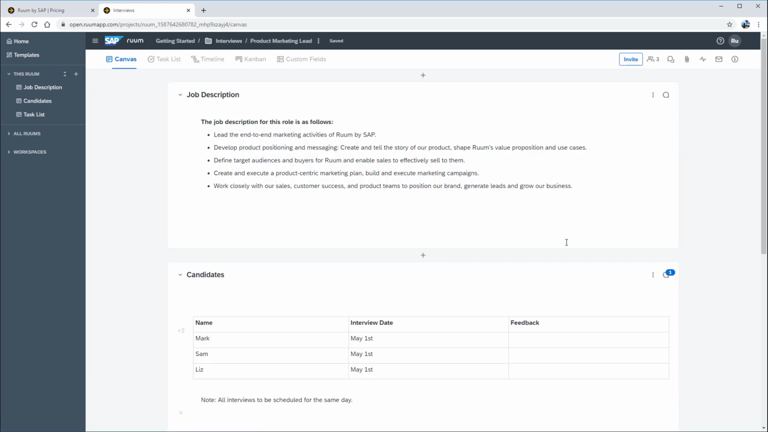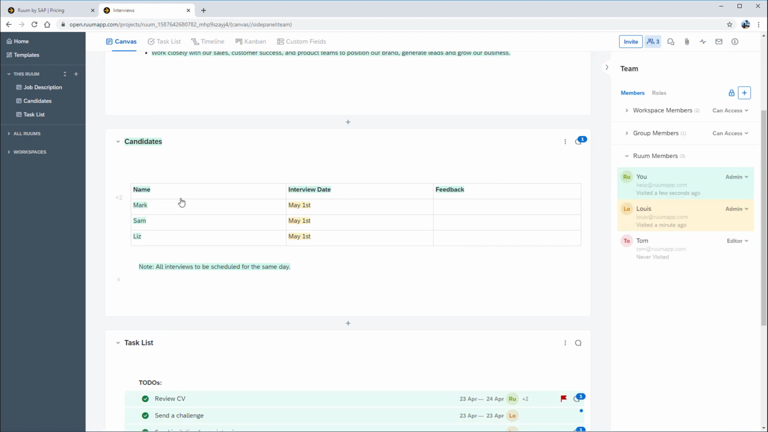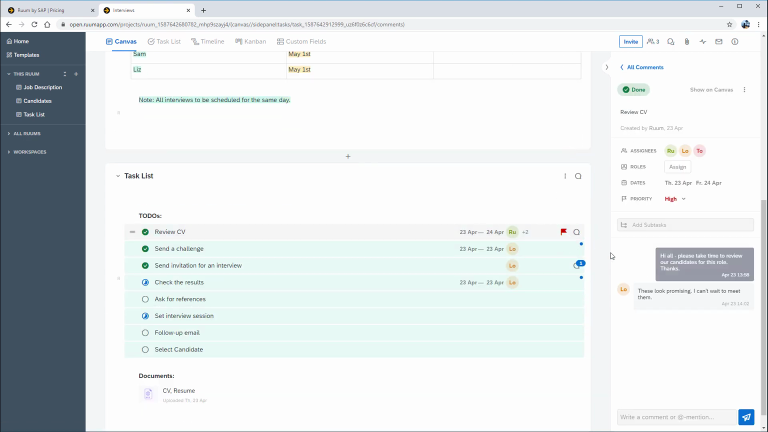Now by clicking the update indicator, we can see that Lewis has started work and has been adding content to this table. He's also left us comments, and he has been updating his tasks. And you can see here that he's updated the status of this task to done too. Now this work can all be done in real time, and at the same time as other team members, with no limits to how many team members can be working in the same room at any one time.